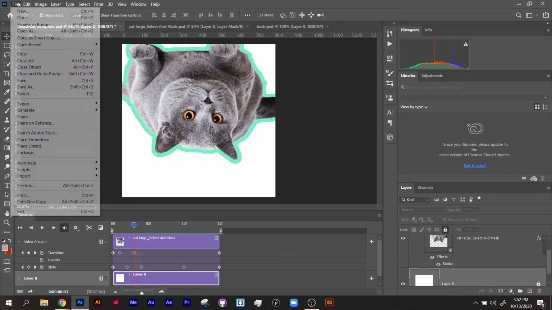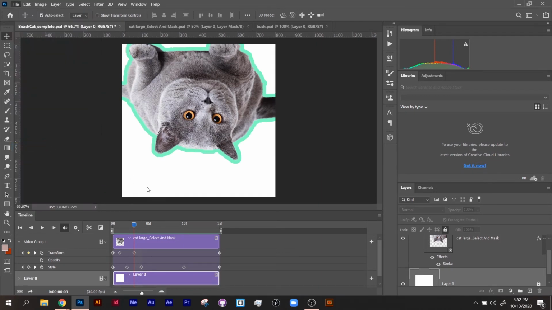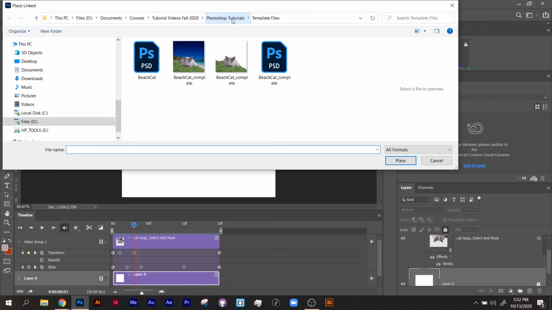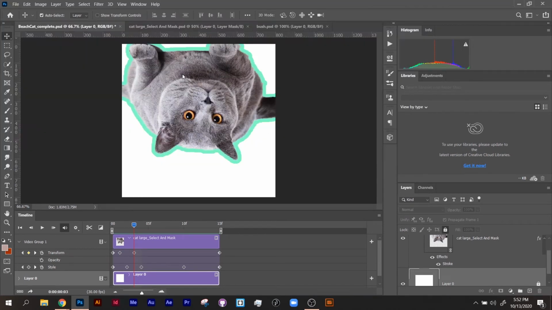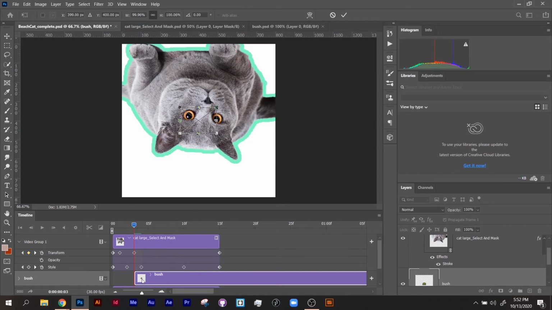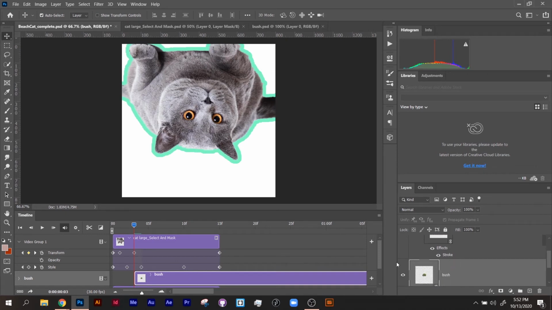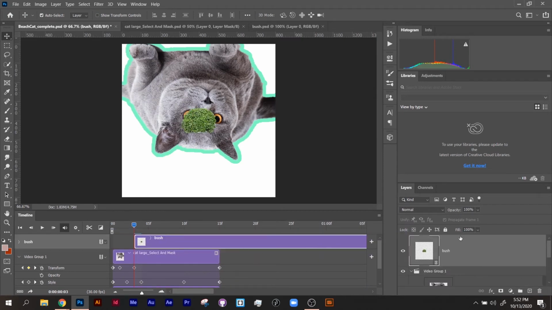What I can do is File, Place Linked, and let's bring in our bush. And right now put it below. So I'm just going to hit Enter to place it. And I'm going to drag the layer order over here. You can do it over here, but I find it a little bit more cumbersome. I find it a little bit easier to bring it up on top here.